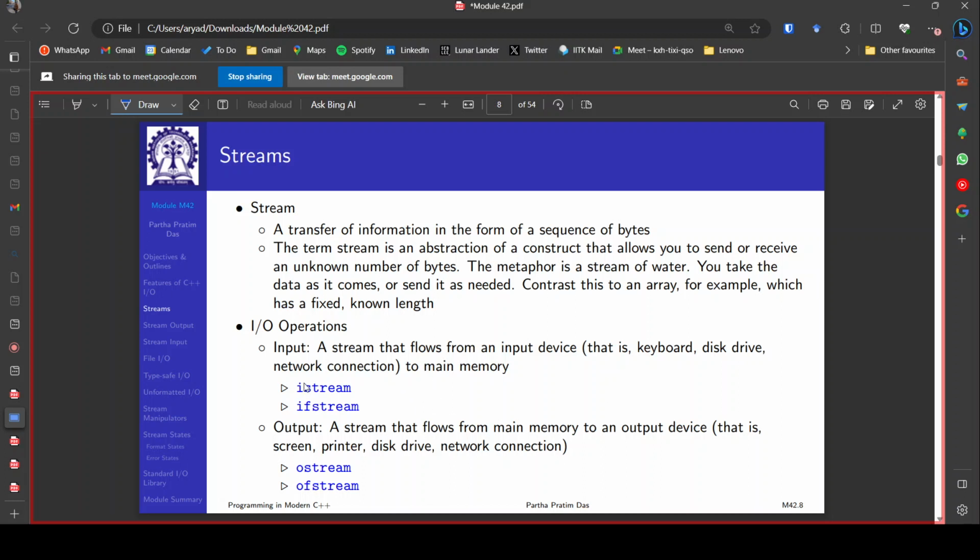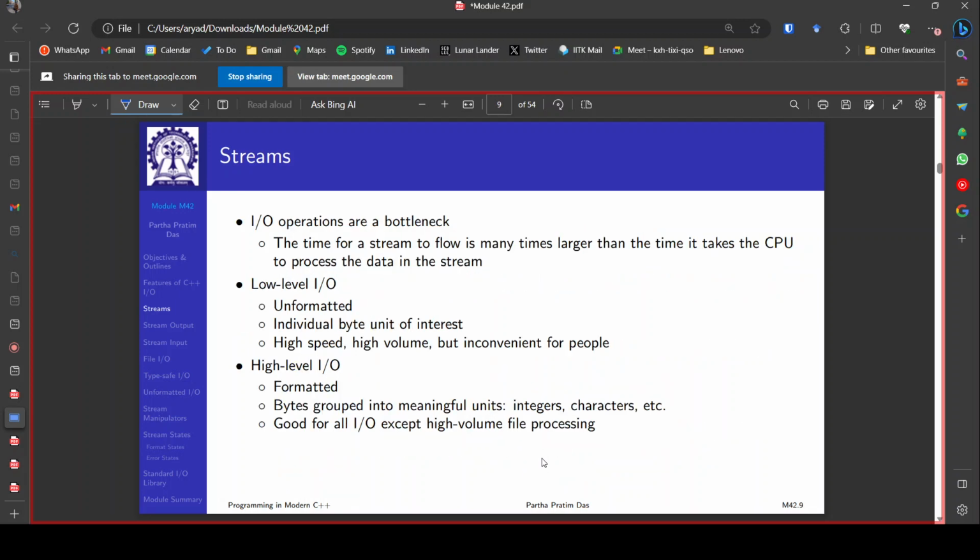Streams are of two types basically. One is the input stream and one is the output stream. An input stream flows from an input device to the main memory. You can think that an input stream takes input from a keyboard or a file or a network connection, and gives it to some local variable. So here there will be some variable, and here there will be the stream. And the opposite thing happens for the output stream. For the output stream, the local variable is put into the output stream, such as a screen or a printer or a network connection, or it could also be a file or a database, like that.